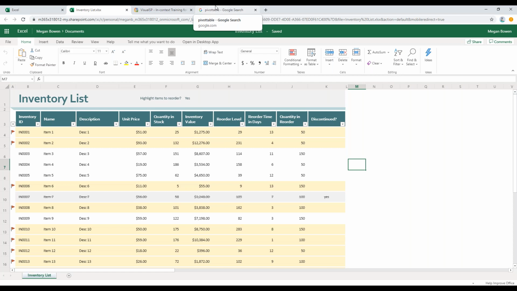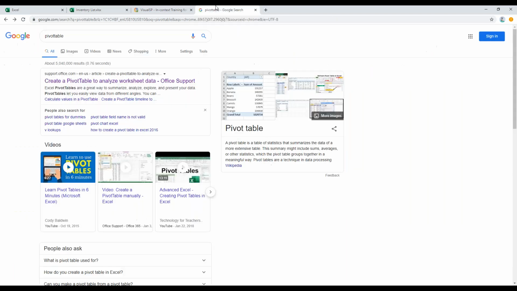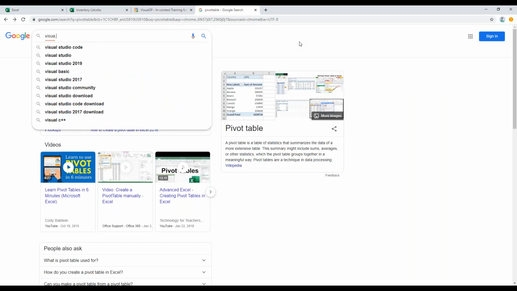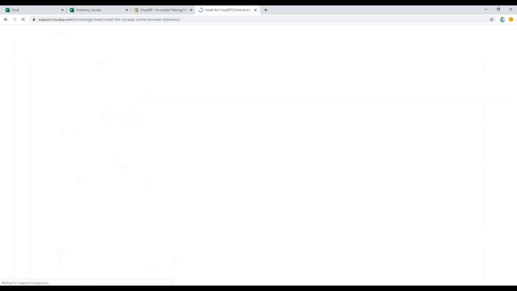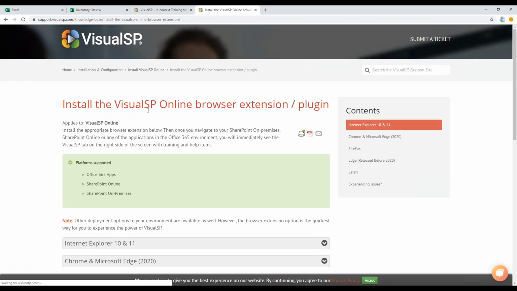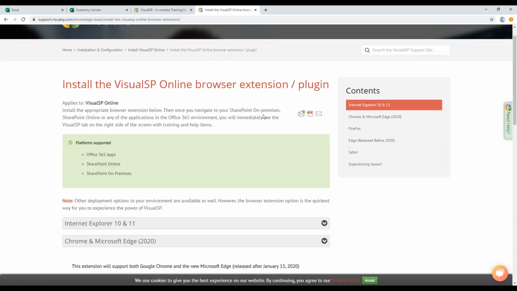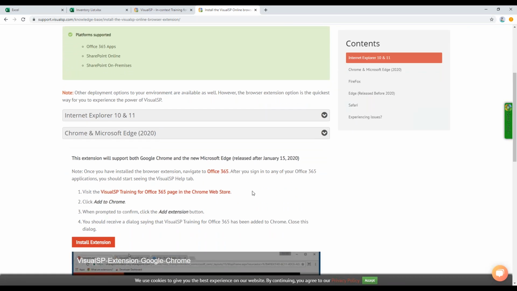So this is a new profile, a new browser session. Nothing has been done to it yet. And I want to show you exactly what's required to get going. Okay, you do a search for Visual SP plugin. There you go. If you do a search for Visual SP plugin, this first link right here talks about how you can install the Visual SP online browser extension plugin, which is completely free, by the way. It does require install in your browser.